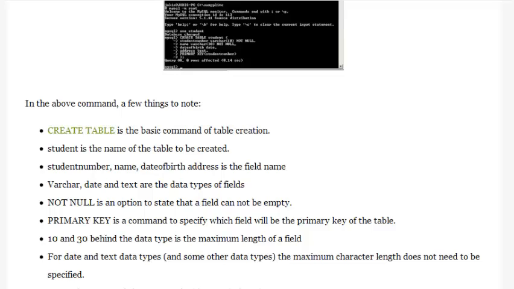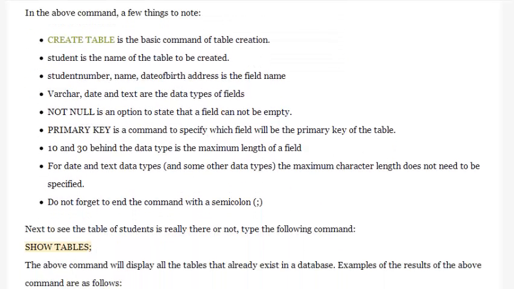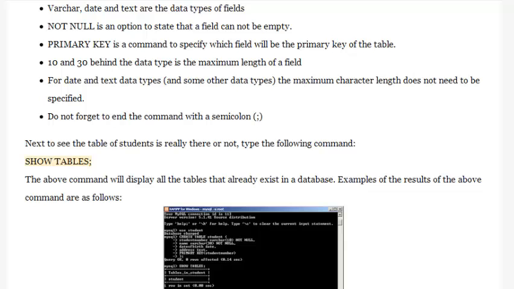PRIMARY KEY is a command to specify which field will be the primary key of the table. The 10 and 30 behind the data type are the maximum length of a field. For date and text data types and some other data types, the maximum character length does not need to be specified. Do not forget to end the command with a semicolon.